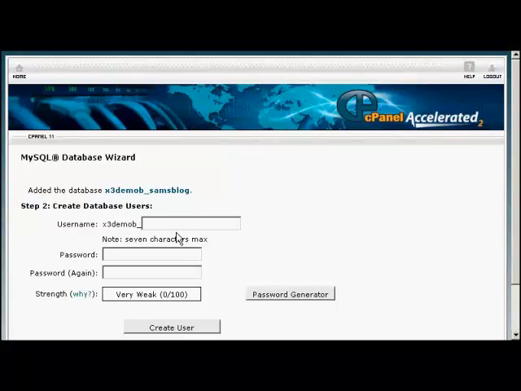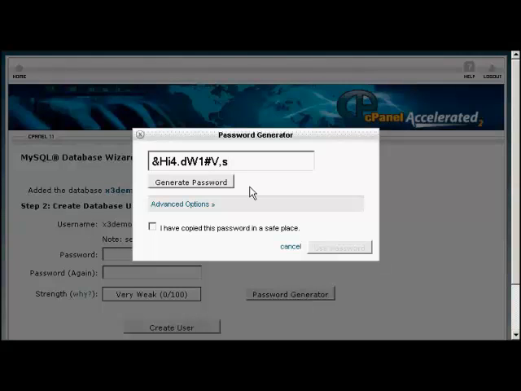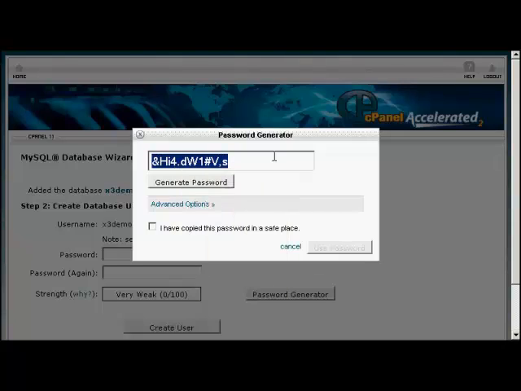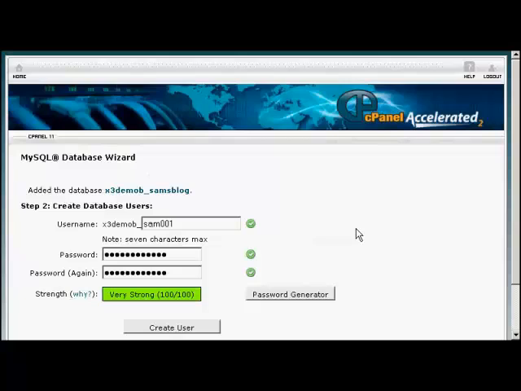Then you need to create a username, and once again the username's prefix is going to be set by your hosting company. So let's call this Sam001. And then the password, you can enter your own password, or you can click here on Password Generator and it'll generate a password for you. You need to make a note of this because you'll need it later on when we set up the WordPress installation file. So let's just copy that onto the clipboard. I'm going to say I've copied the password to a safe place and click on Use Password, and there we go.